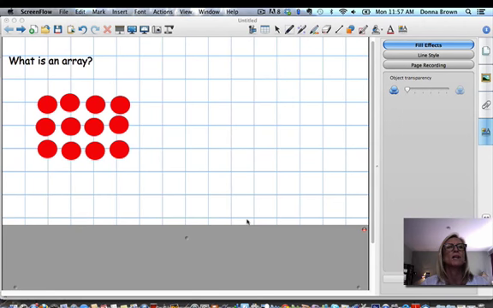Today we're talking about arrays. What exactly is an array? An array is a collection of objects, and there are a few things about those objects that are always the same when we're talking about arrays. First of all, each row has the same number of objects, and each column has the same number of objects.